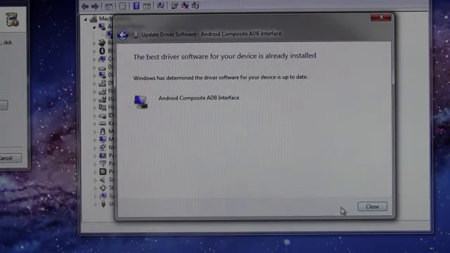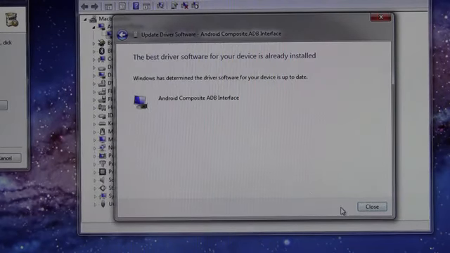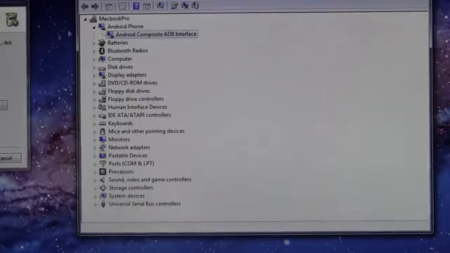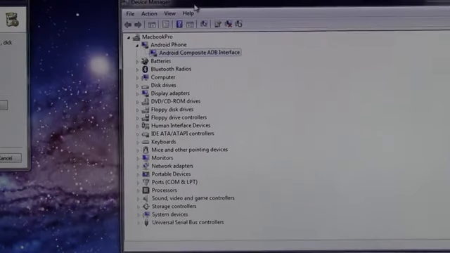Now I already have it installed, but it should say that it can't verify the publisher, and you just hit install anyway, and you will get something that looks similar to this. It will say Android Composite ADB interface. So you can hit close, and then you will see your Android device right here under the Android phone tab. Even though it's not a phone, it doesn't really matter. If it's there, you will be able to use it and you will be able to root it.